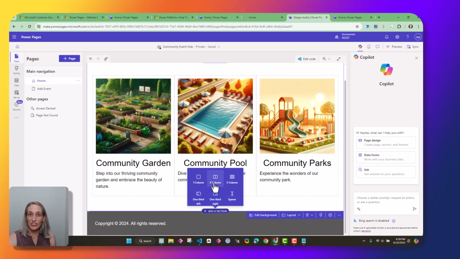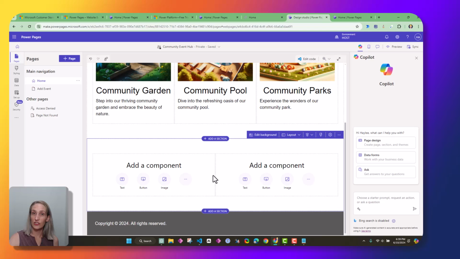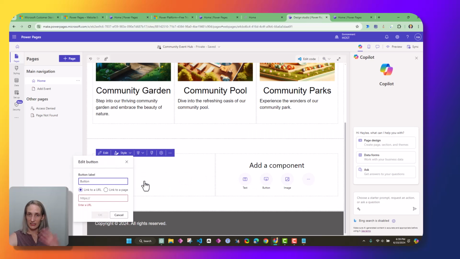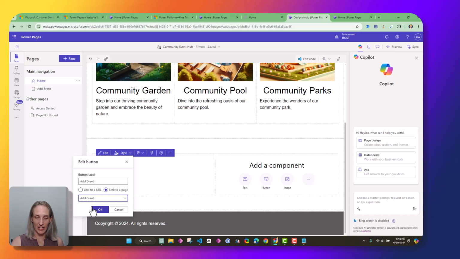And this time we just want 2 columns for our buttons. All right, so now we have our 2 column section. And we click button. So button is one of our components. I'm going to say add event. And you can link to a URL directly, but here I'm going to link to a page of mine, which is the add event page that we created.